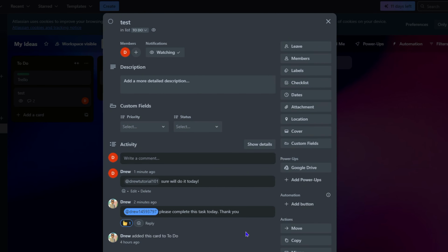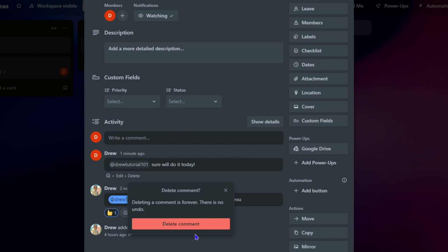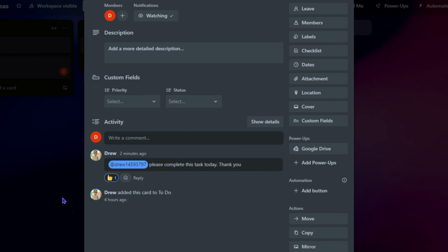And in order to delete a comment, once you look on that card, you can see the activity and you can find those comments. So you can easily go ahead and delete those comments. All you have to do is simply click on delete, then delete comment, and you'll be able to delete that specific comment. And that's it.